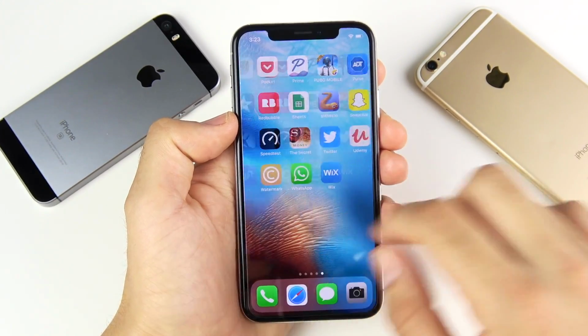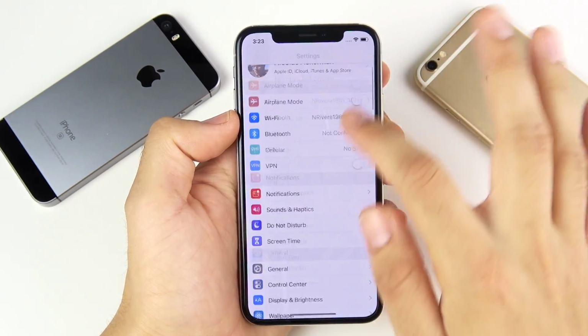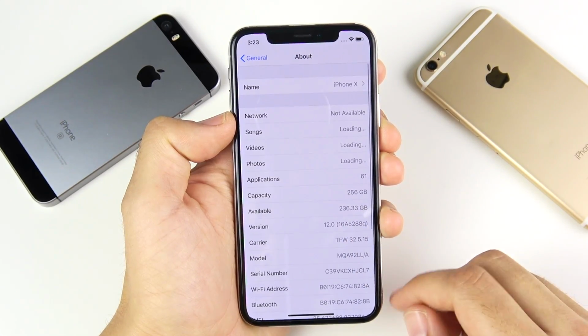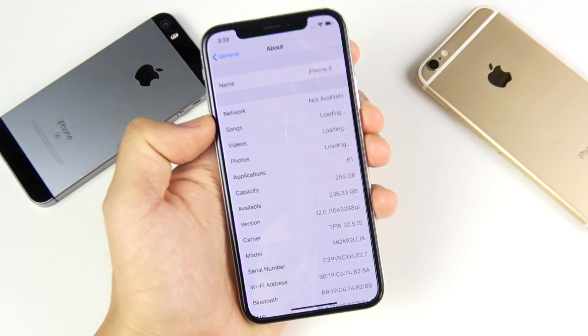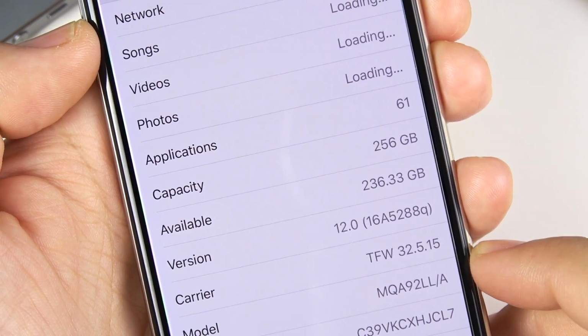So right away, let's go ahead and check out that version number by heading into settings, then general, then about, and you can see that it's iOS 12 16A5288Q, signifying the first beta.